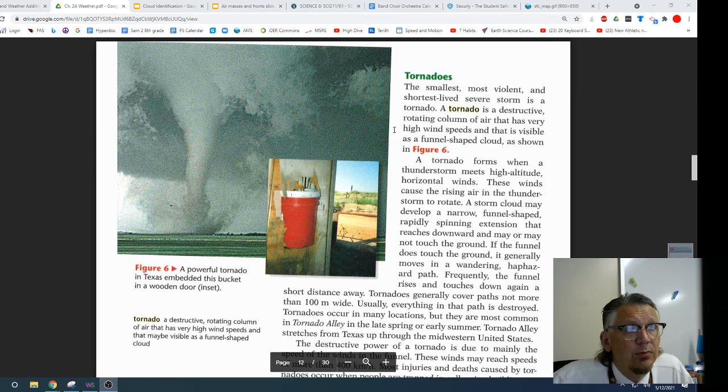Tornadoes. The smallest, most violent, and shortest-lived severe storm is a tornado. A tornado is a destructive rotating column of air that has very high winds and that is visible as a funnel-shaped cloud, as shown in Figure 6. A tornado forms when a thunderstorm meets a high-altitude horizontal wind. These winds cause the rising air in the thunderstorm to rotate.